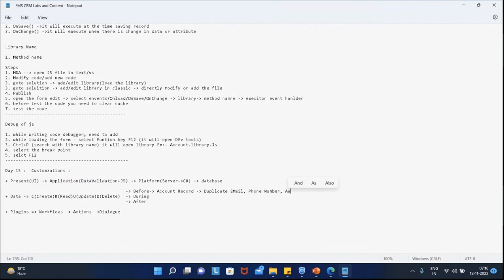Or Aadhaar card number. So I need to verify whether the unique values the person entered, email ID, phone number, Aadhaar card, are already there in the system or not. That I need to check. So I am going to write a plugin. The name of the plugin is pre-operation, meaning before doing the core operation, pre-operation account validation. This is the name of the plugin.